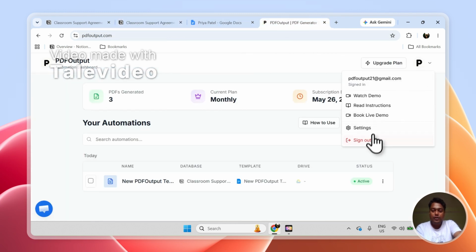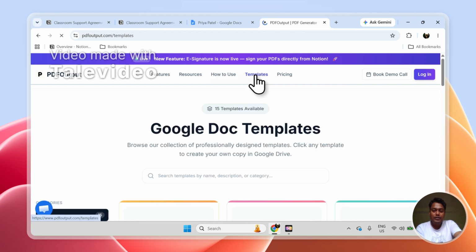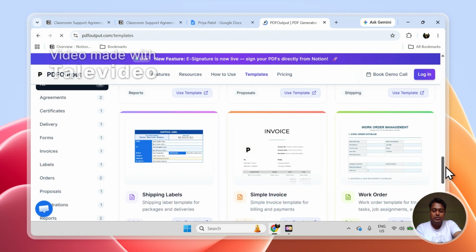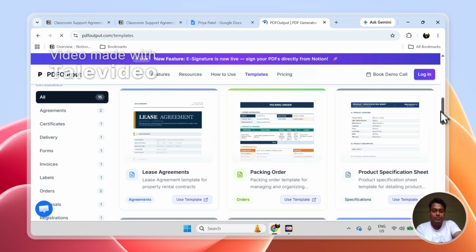So if you go to PDF output and if you head over to the home page, you have this template option. So if you click on templates, you will find a lot of different templates which have been added for your reference, which you can use to generate a PDF. Okay, we have invoice, we have work order, we have shipping labels, a lot of different templates are available.